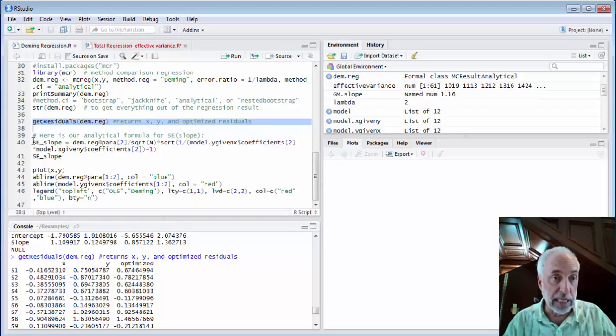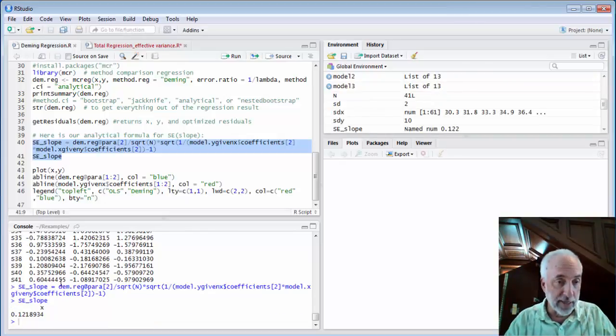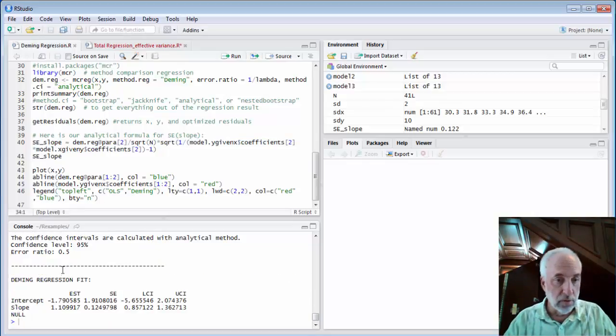I also showed in class an analytic equation using the method of moments approach, estimating the standard error of the slope. Here it gives me an estimate of 0.122. And if I compare that to what we got from the Deming regression fit, it's 0.125. So it's only a little bit off from what the package has given us as an answer.